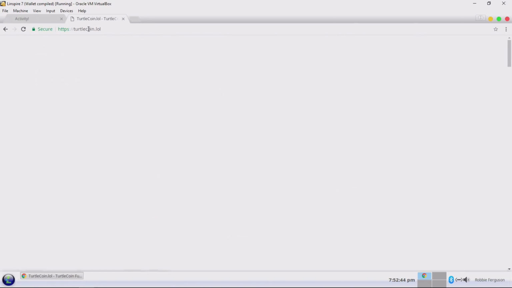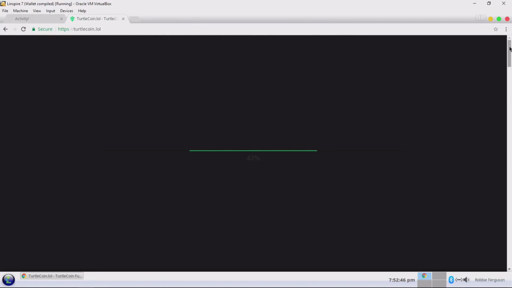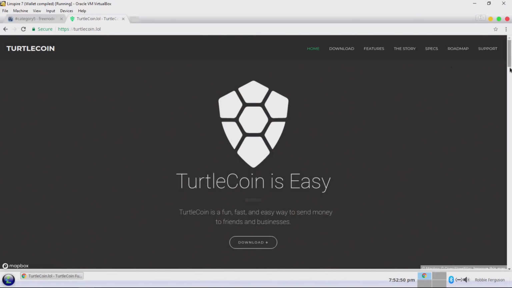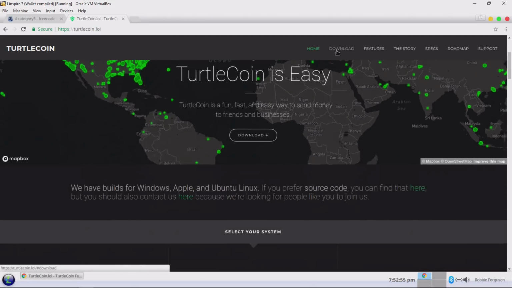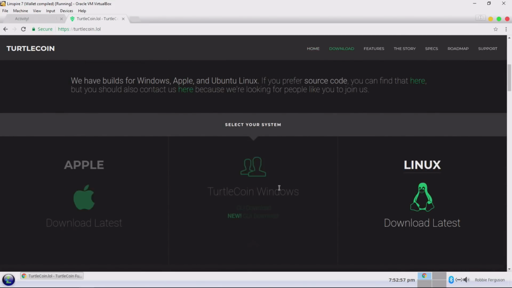I love that. It's a meme coin. And you can learn a little bit about the creators and how fun-loving they are just by looking at their website. It's a cheeky site. I like it. It really is cheeky. So go to download, and you can choose Apple, Windows, or Linux.